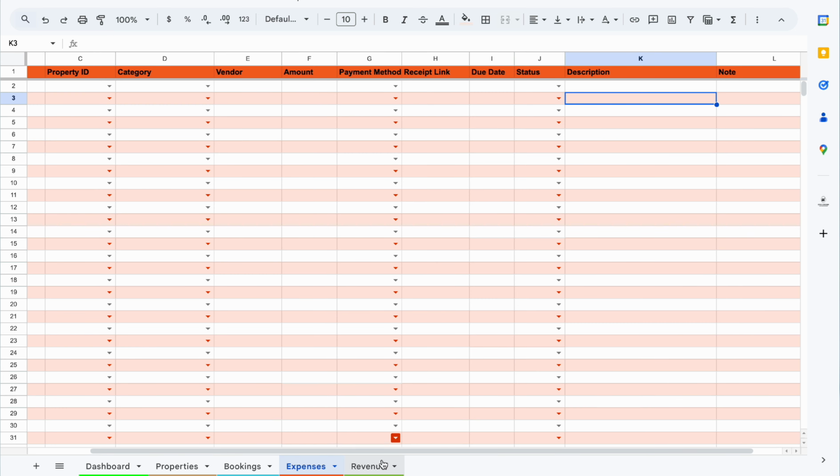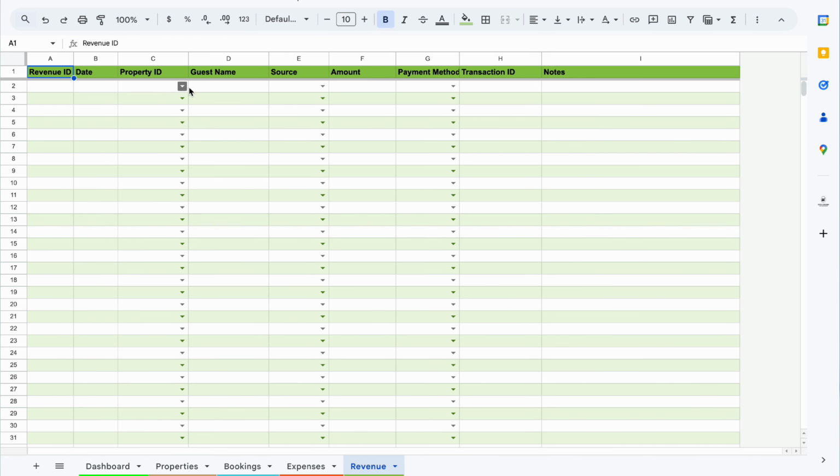In the same way, fill up all the necessary fields, select property ID, source, and payment method in this revenue sheet, and net profit on the dashboard updates in real time just like with the expenses.